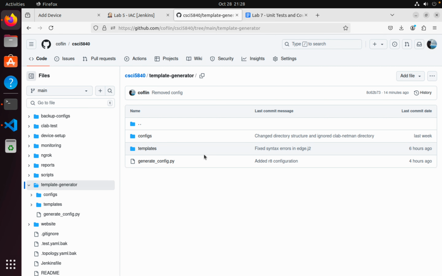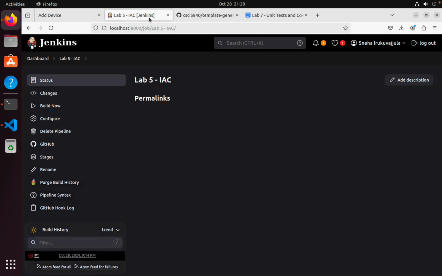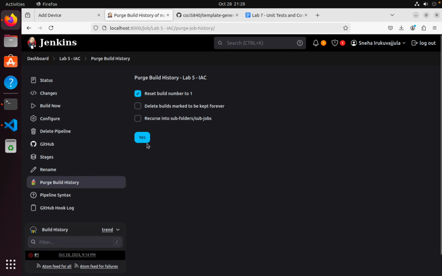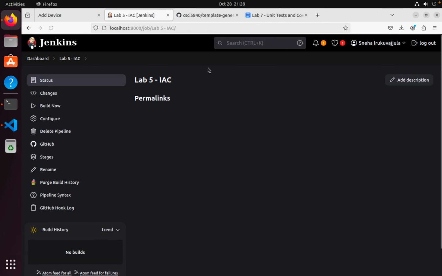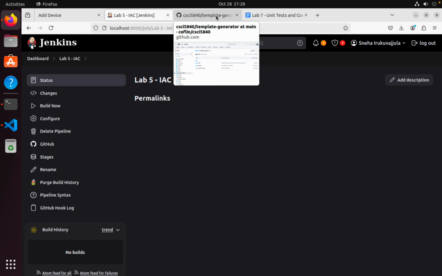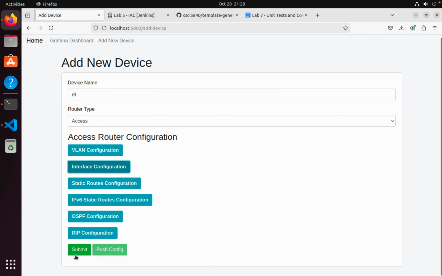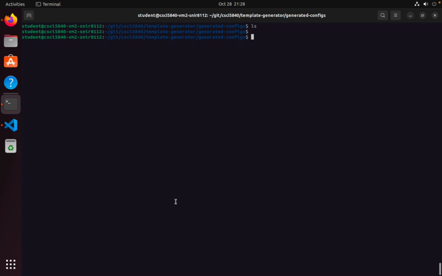Third, it will trigger a Jenkins job right here, and I will just remove all the build history, and you can see there is no build history. But the third thing that it does is, once it gets pushed to GitHub, since I have a GitHub webhook configured, it will trigger a Jenkins job, and you will see it here. So let's see how this works. I'm going to click on submit.